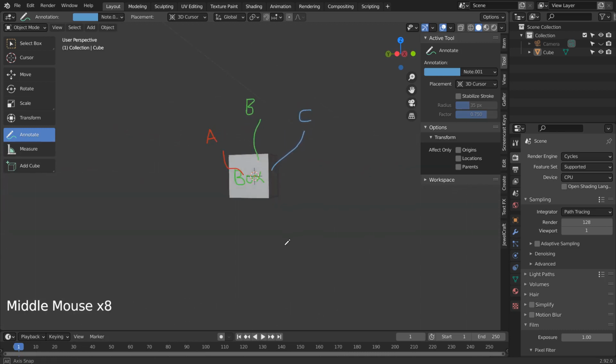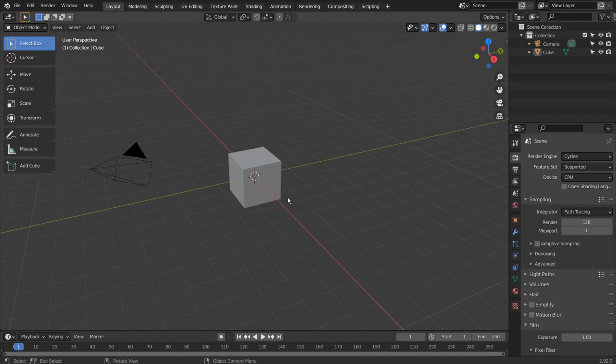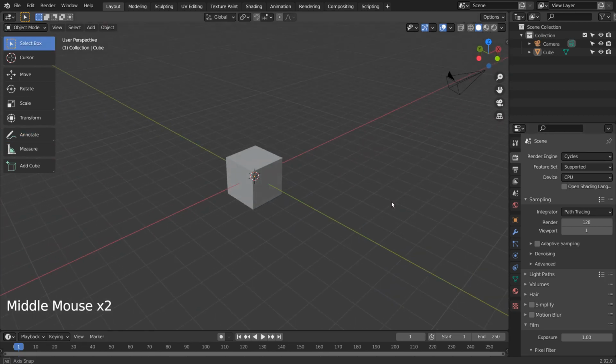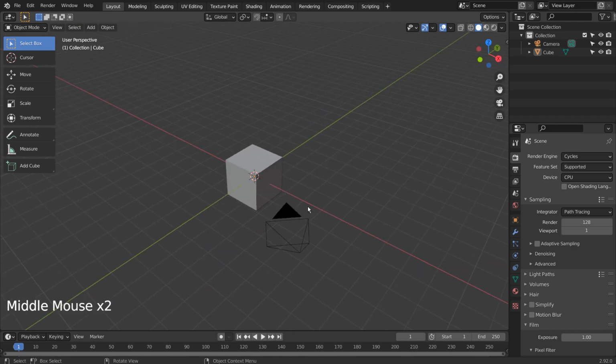In this tutorial, I'll show you how to use Blender's annotation feature in 5 minutes. Let's click the annotation button to start to use the grease pencil.